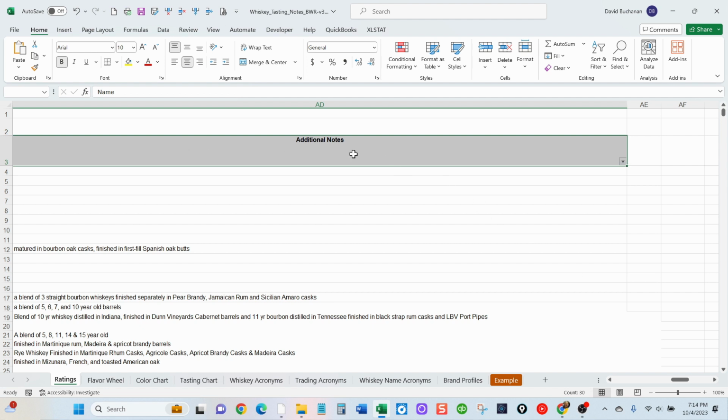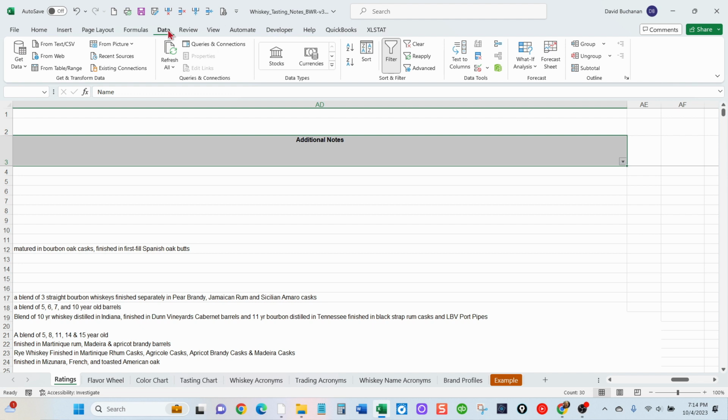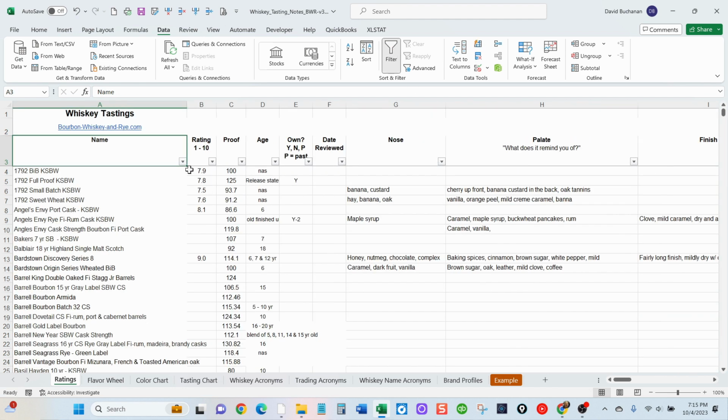Once that's highlighted, come up to Data, and you click Filter. You notice that for me, all the arrows disappeared. By hitting it again, now the arrows appear again, and now everything is sortable.